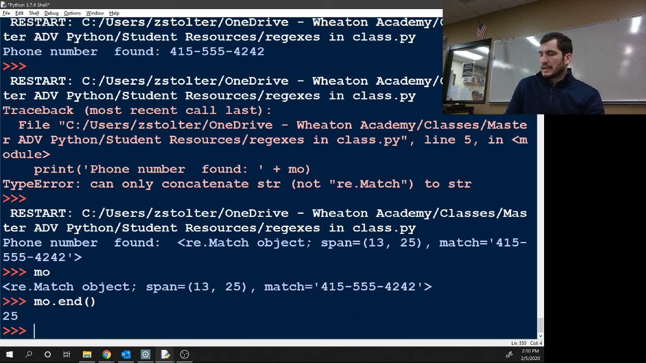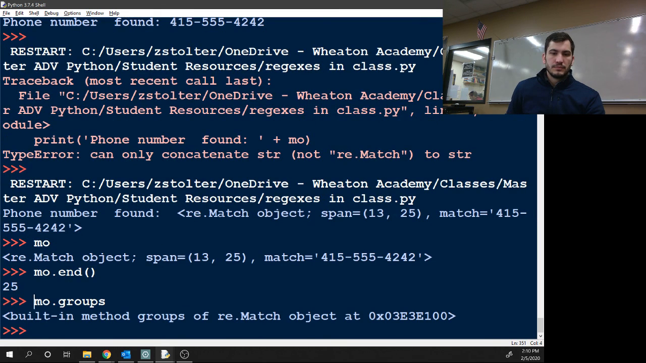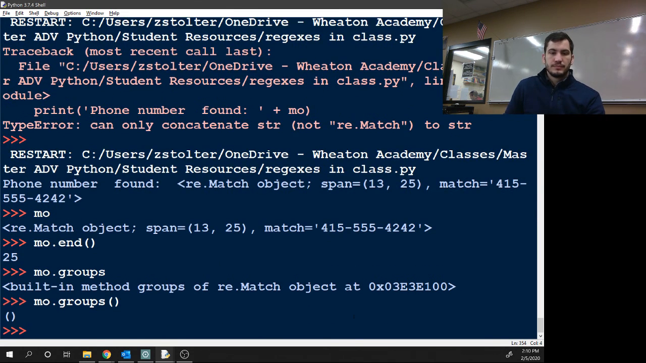Have I ever shown you guys? I think I showed intro. If you hit dot, period or period tab, it gives you all the things you can do with that type of variable. Yeah, groups we get to later. So any questions?